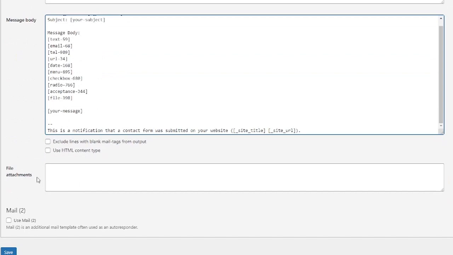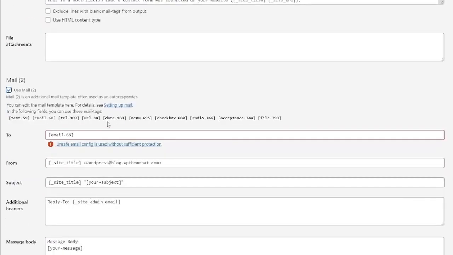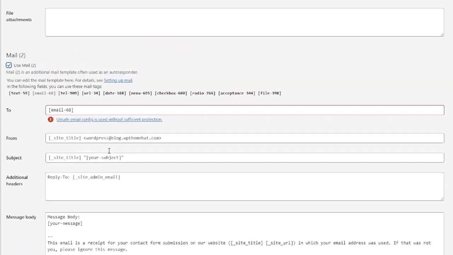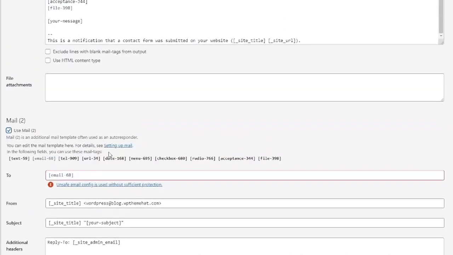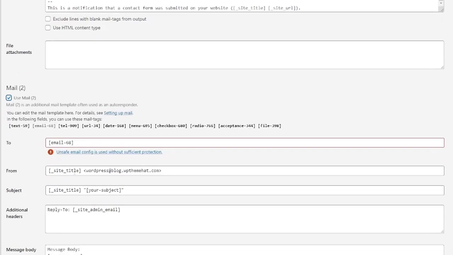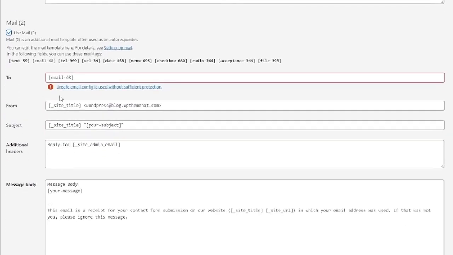And you can set an autoresponder also from here. Use mail two. So this one will be used for the user that has come to our site and given us a mail. So we can give an autoresponder here also. So you can set the mail here, and the mail will be the dynamic one. And you can see this config. We need to configure that email so that the spam protection is going on. So for that we can use Akismet anti-spam.